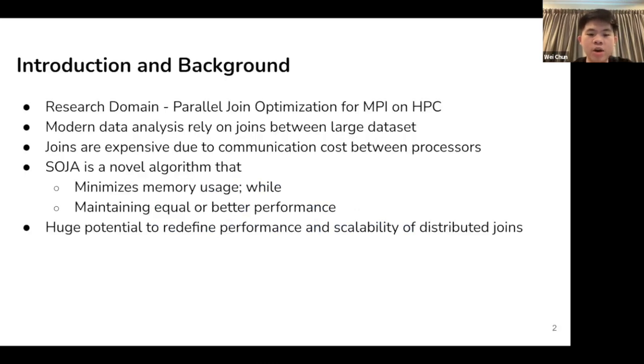My research domain is on parallel join optimization for MPI on HPC. In this case, MPI is one of the common communication protocols deployed on high-performance computing clusters. It is also without a doubt that modern data analysis relies heavily on joins between large datasets in order to relate information between two distinct datasets.